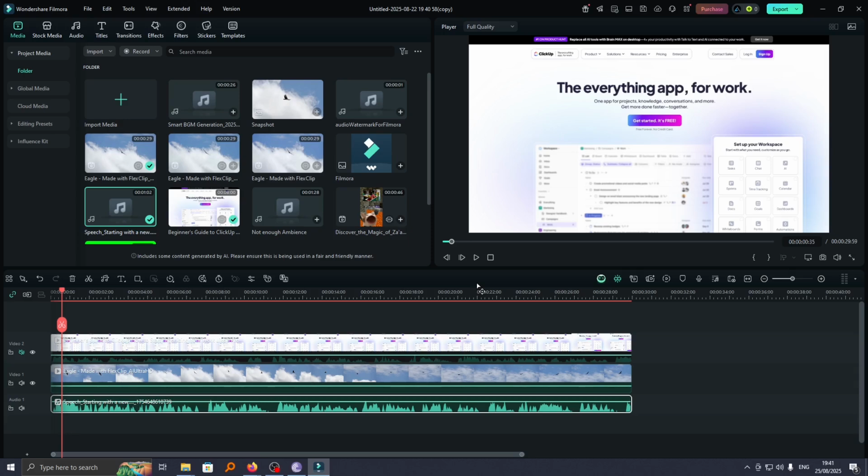In this video, I'm going to show you how you can remove hissing sound on your videos in Filmora. So if you have an audio that is not clear and it has hissing sound, you can simply remove this using AI tools that are available in Filmora.